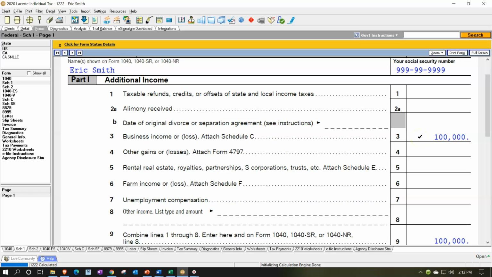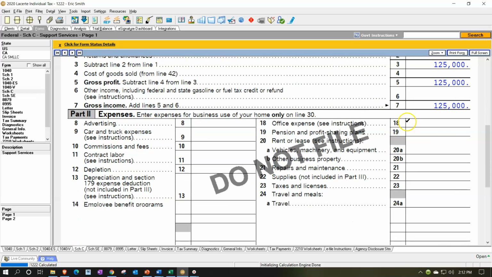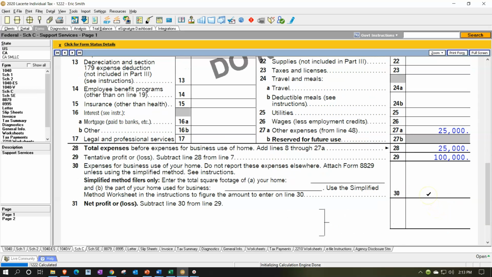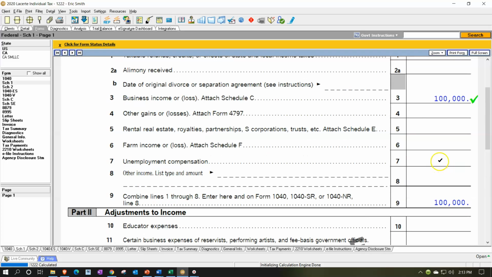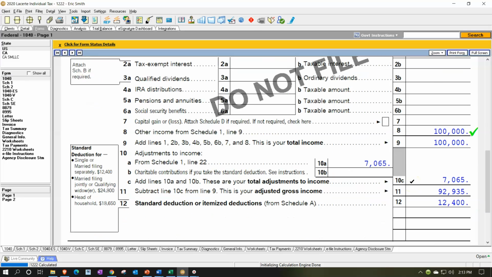Line 3, of course, is the business income or loss that's coming from the Schedule C. So if I go to the Schedule C, that's, of course, the main schedule. We've got the income up top, minus the $25,000 of expenses, giving us that net of the $100,000. That then is what's flowing forward to the Schedule 1 here, which is adding up to line 9 and flowing forward, of course, to the Form 1040 for the $100,000.